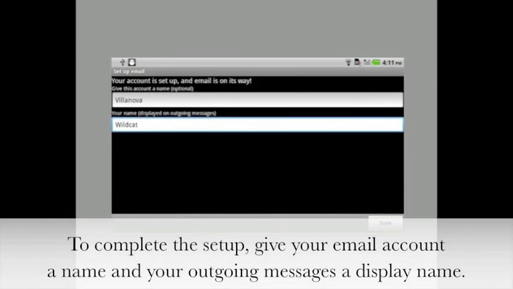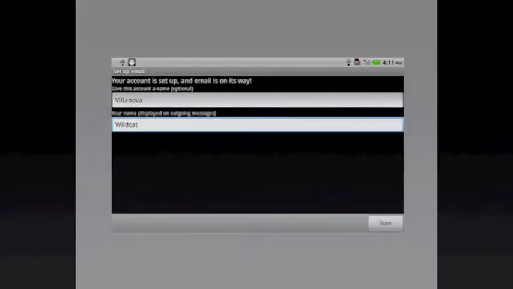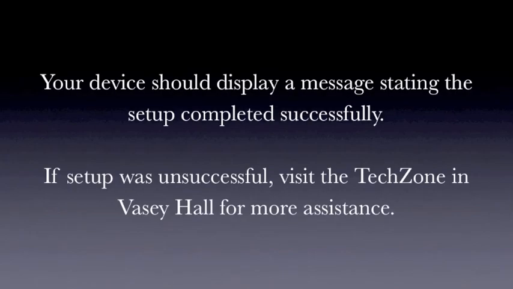To complete the setup, give your email account a name and your outgoing messages a display name. Your device should display a message stating the setup completed successfully. If setup was unsuccessful, visit the tech zone in Vasey Hall for more assistance.